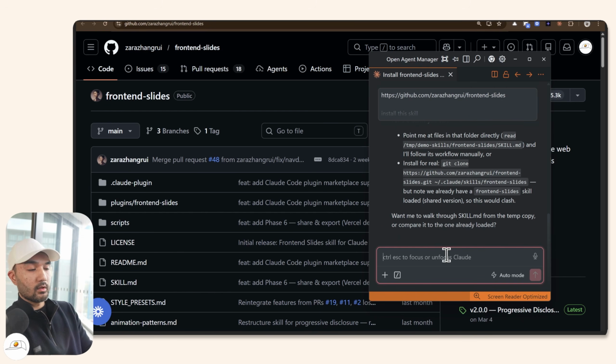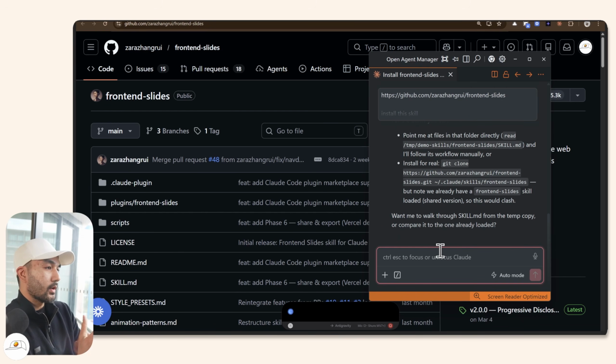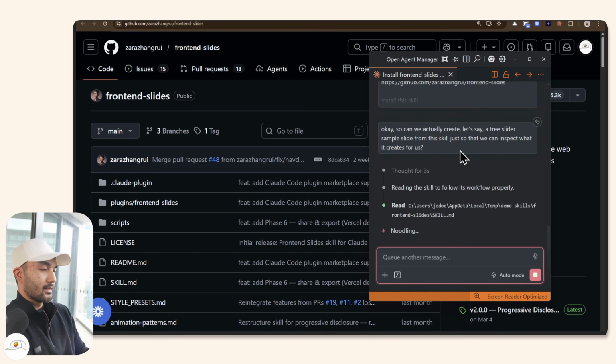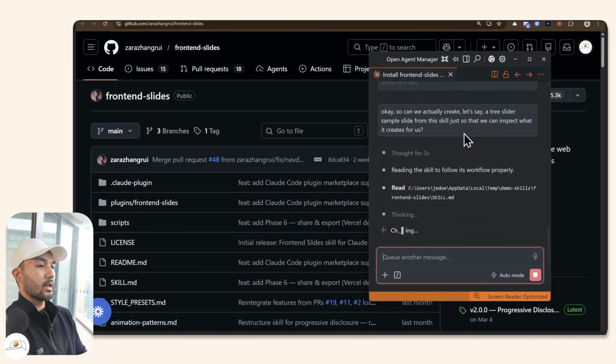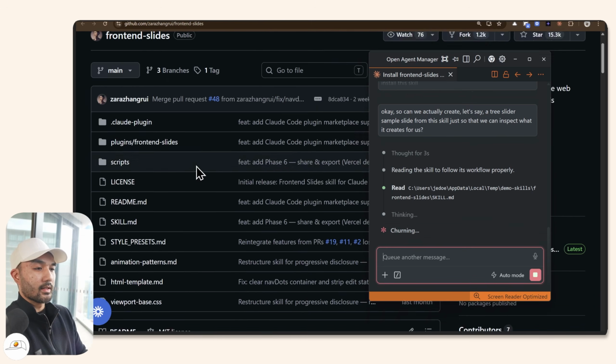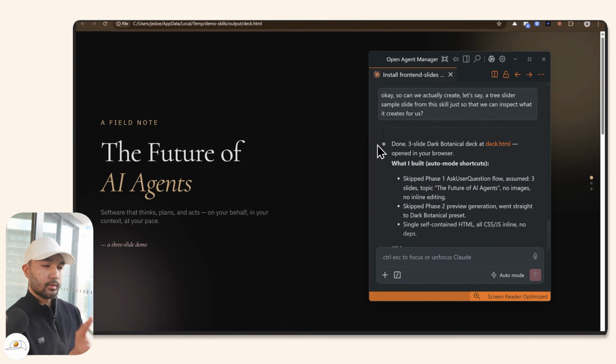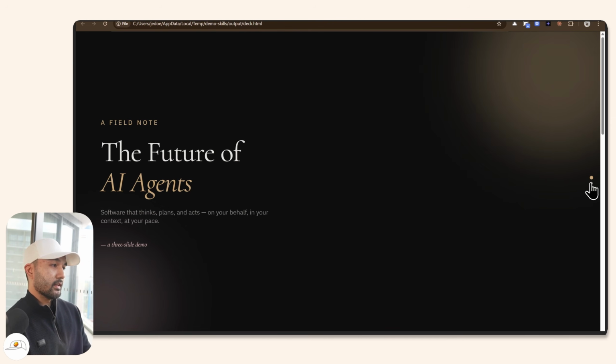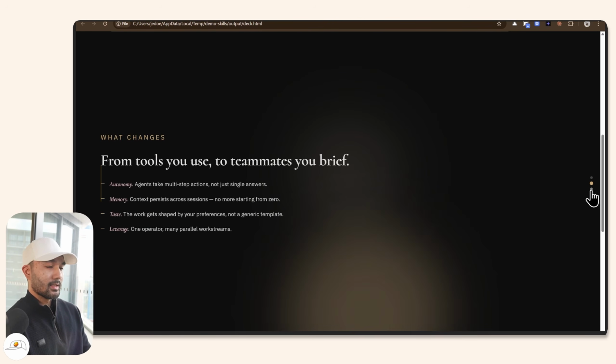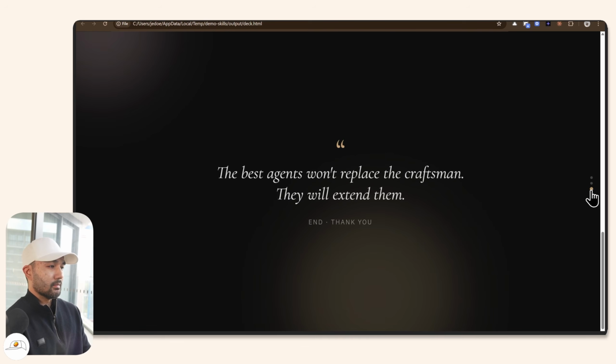So now that it's installed, to test this out, I'll just say, hey, can we actually create, let's say, a 3-slide sample deck from this skill, just so that we can inspect what it creates for us. And this is just good practice so that you can understand what the capabilities behind this skill are, now that it's available for you in Claude. And there we go. Now it confirmed to us that it is done. And we have a very simple 3-slide deck. The design is obviously very vanilla, but that is by intent because we'll be upgrading it for your own brand design system in a bit.